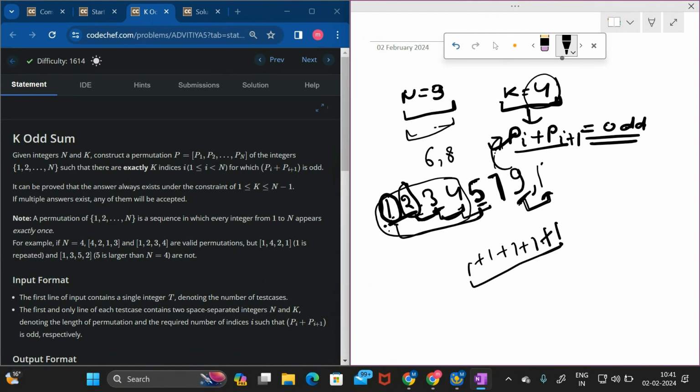Okay, so what will I do? First I take k minus 1 indices. Okay, so 1, 2, 3, 4. Now this index is satisfied, this index is satisfied, this index is satisfied. So my answer is 1 plus 1 plus 1. Now 4. So let's say now next index is even because this cannot satisfy this condition.